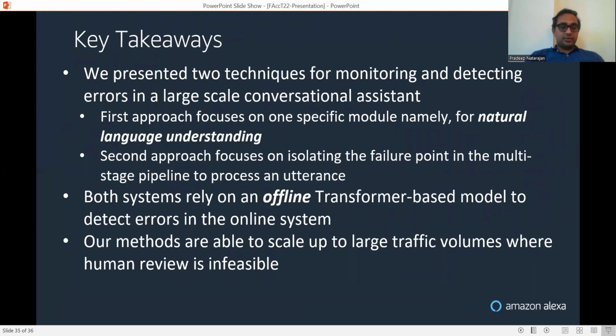What are the key takeaways overall? We presented two techniques for monitoring and detecting errors in a large-scale conversational assistant. The first approach focused on one specific module, namely natural language understanding. The second approach focused on isolating the failure points in the multi-stage pipeline to process an utterance. Both systems relied on an offline transformer-based model to detect errors in the online system. Our methods are able to scale up to large traffic volumes where human review is infeasible.